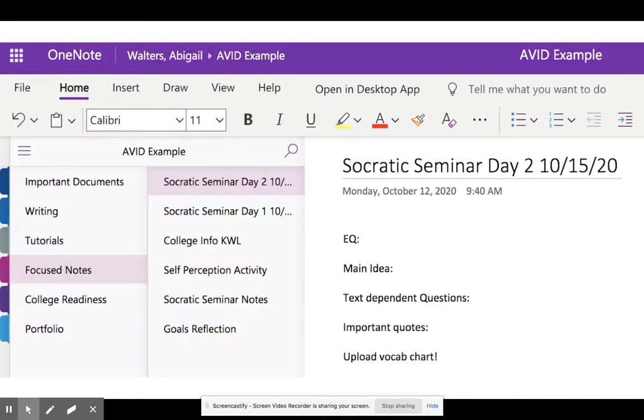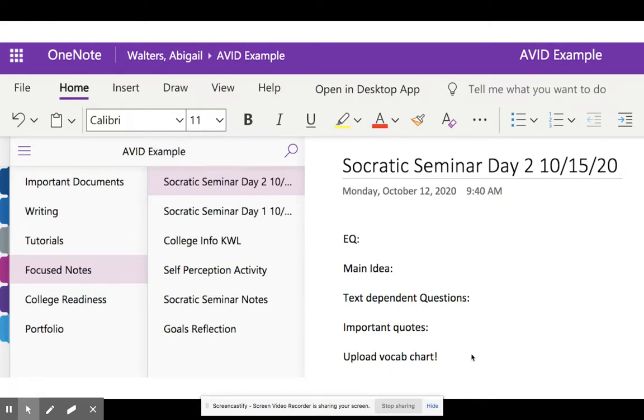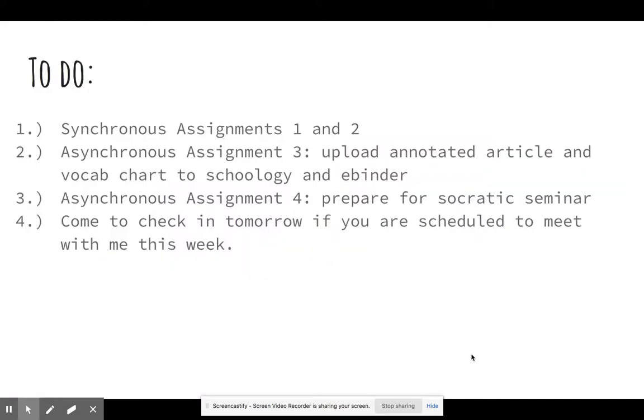All right, so just to recap, in your e-binder, you should have your essential question, your main idea sentence stem, 2 to 3 text-dependent questions. You should have located some important quotes in the article, and you also need to upload your vocab chart, okay? All right, so make sure you complete both synchronous assignments, asynchronous assignment number 3 and number 4. And then if you got an email from me earlier this week, you need to come to your check-in time tomorrow, okay?